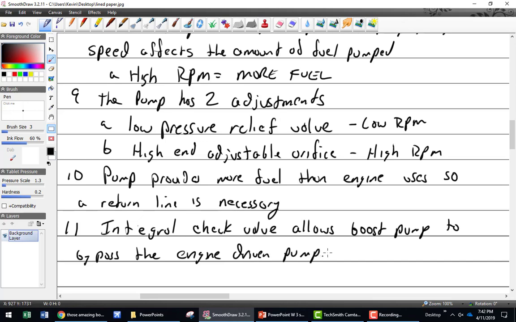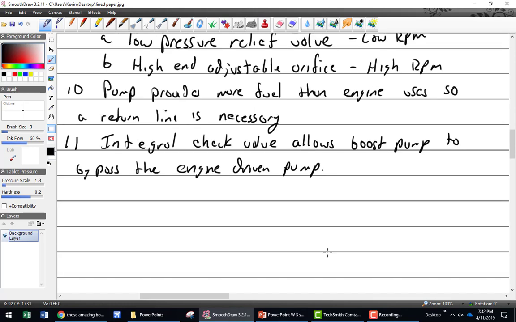And why do I want to do that? Why do I need a check valve to allow the boost pump to bypass the engine-driven pump? What are a couple of reasons? For starting. Because there is usually no primer system. Sometimes there are. Like the Skymasters that we have, they have an old-school plunger primer system that makes starting those engines a lot easier because they're IO 360s.